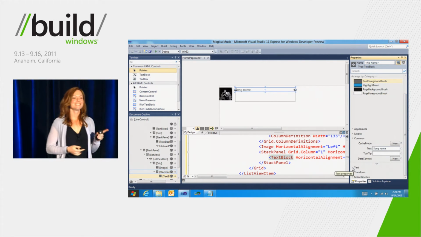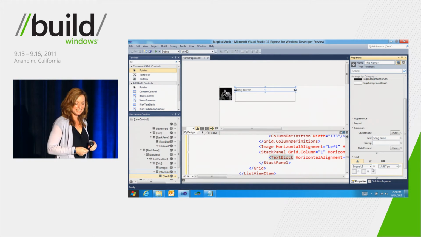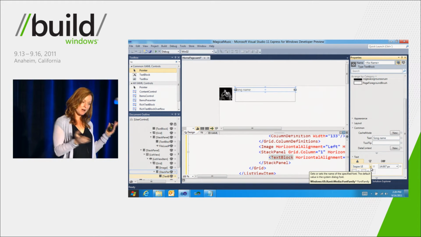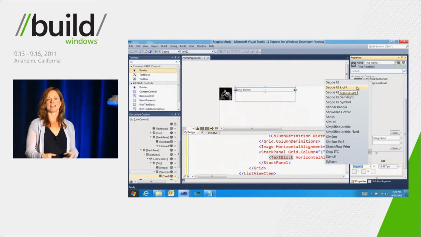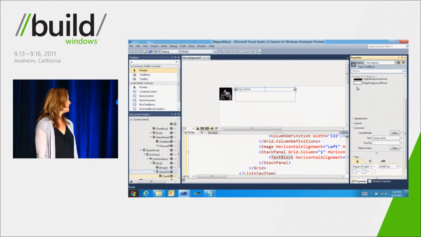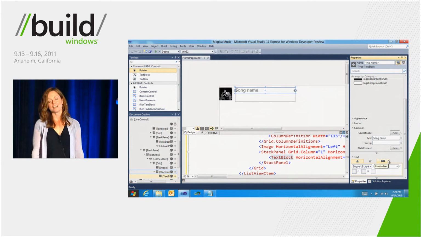So what we're going to do is go ahead and change the font. In the property inspector, there's a category called Text, and that groups together all of the text properties that we're interested in. So we can change the font to Segoe UI Light. And then let's make it a little bigger, say 22 pixels. All right, that looks better.